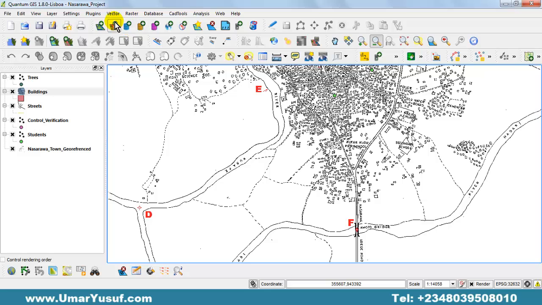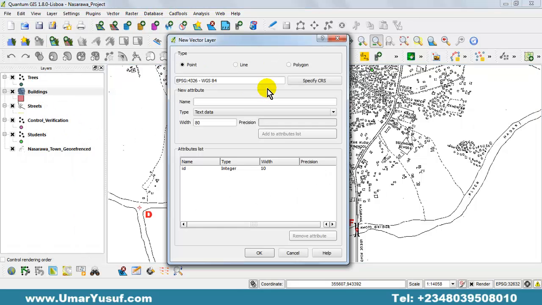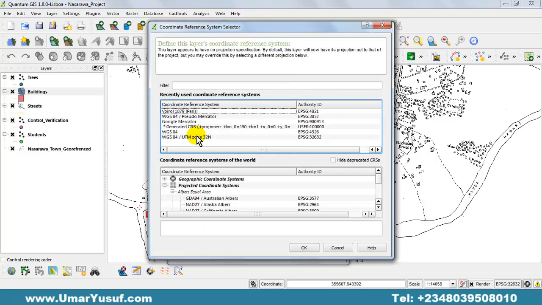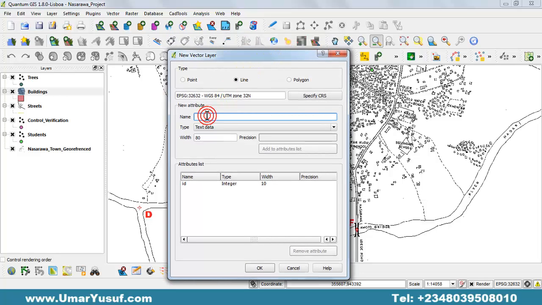So remember, to create a shapefile, you simply go to your layer menu, then new shapefile, and then from the option, the shapefile we want to create is for stream and for river, and the stream is a line feature. So you select line for the type, then for the coordinate, you select the correct coordinate system, UTM, so that's 32 degrees north, because that's where our project is located. And then you add the attribute for the stream.